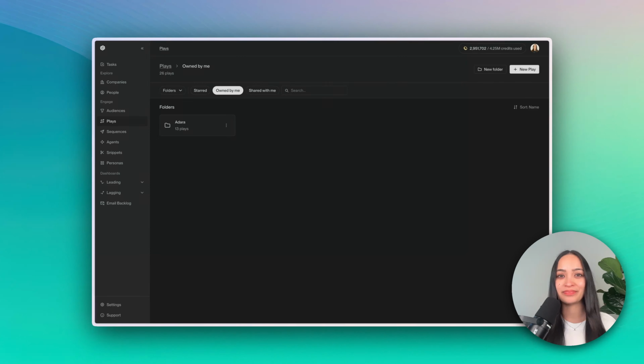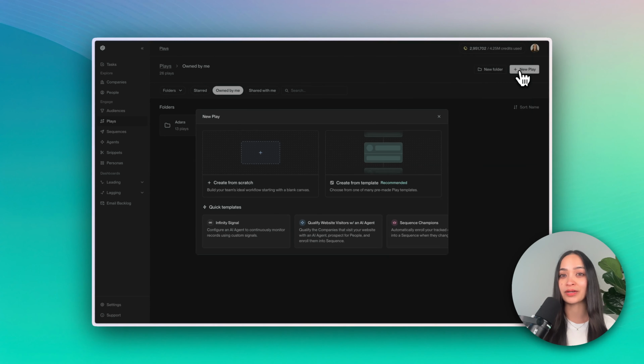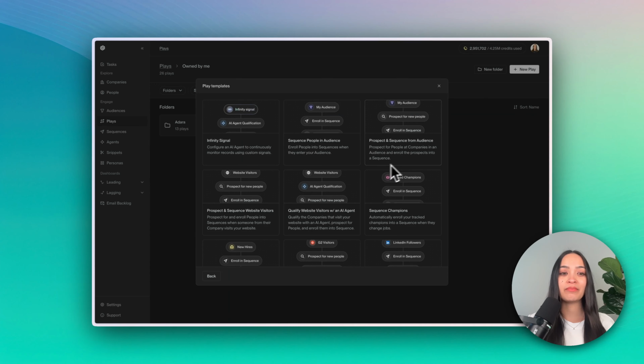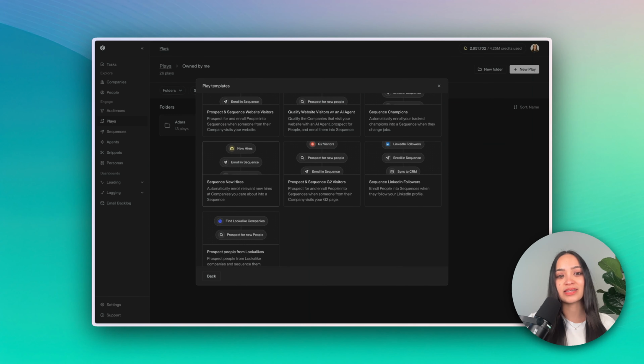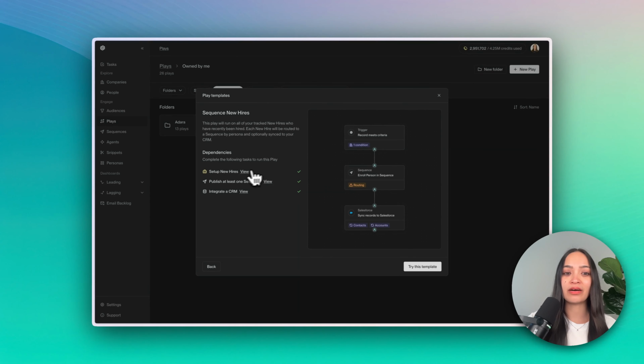Let's get into it. First, navigate to the Plays section of your Unify instance and then click New Play in the upper right-hand corner. Let's go ahead and use a template. Click Create from Template and scroll down on the left-hand side here, you'll see the play called Sequence New Hires. Make sure that all dependencies are configured, and then click Try this template.